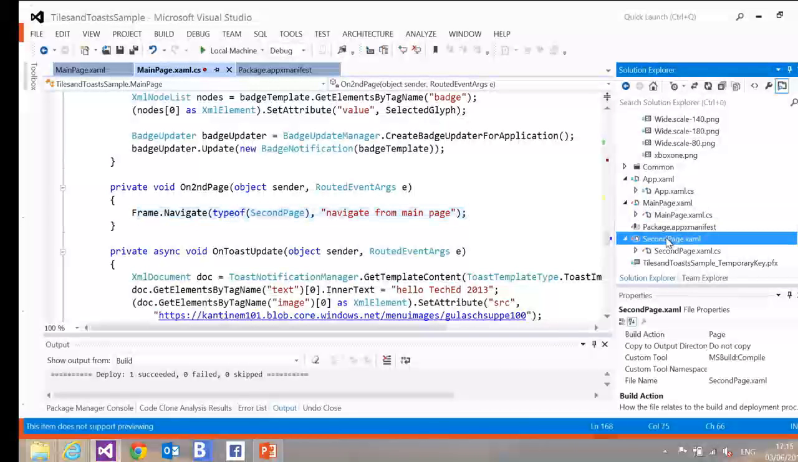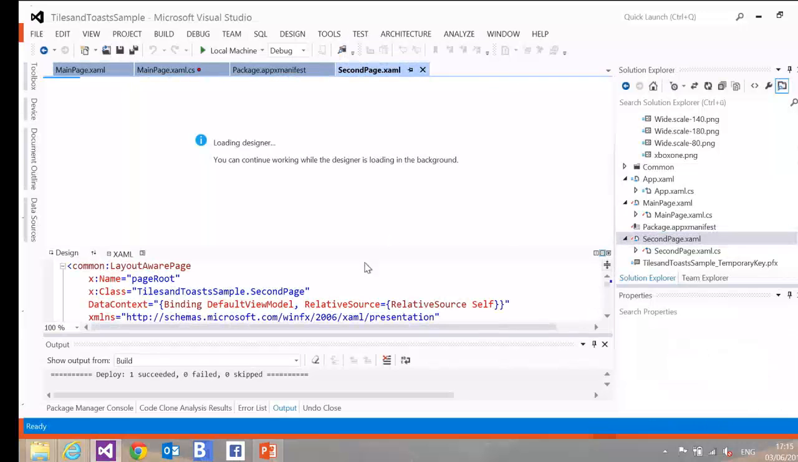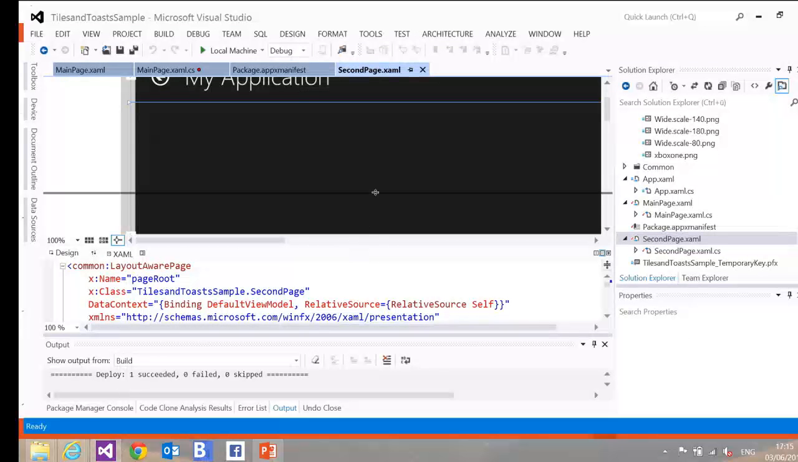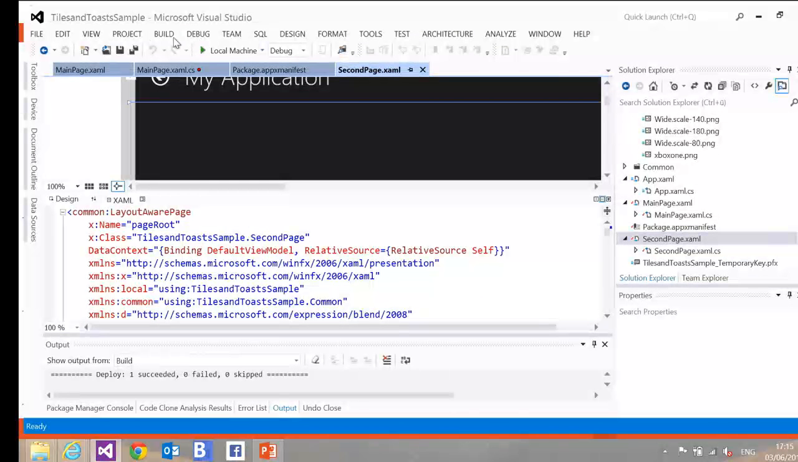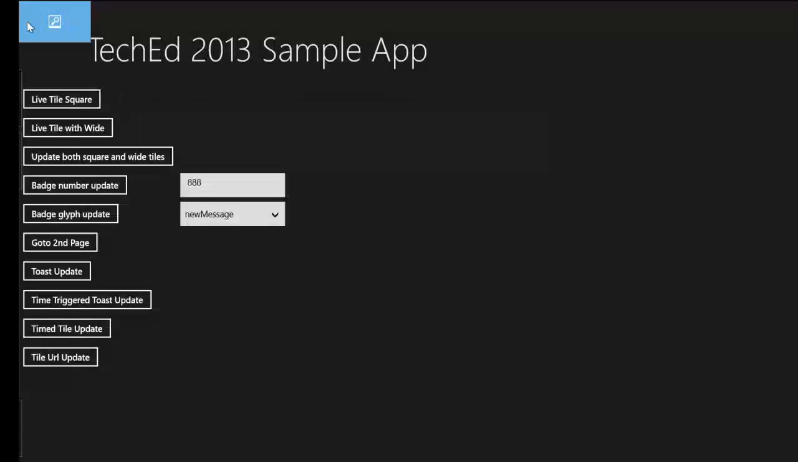And inside the second page, the user can create a secondary tile. Go back to the app, go to the second page. Inside the second page, I'm opening the app bar. And inside the app bar, I have a pin button.